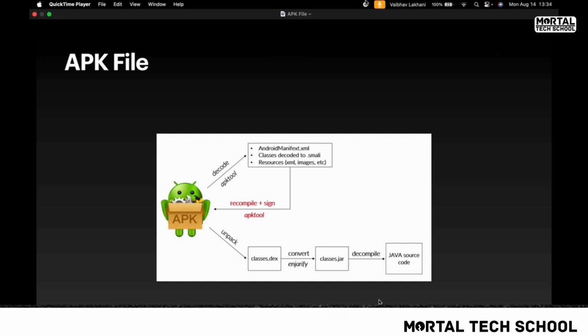On the other hand, if you directly try to decode the APK file, you're going to get something called smali code. Now this smali code is again an intermediate form of source code. We are going to have a look at the details of smali code in the further section. And once you recompile the smali code and sign it with your signature, that is the Android signature, you again get back your APK file.